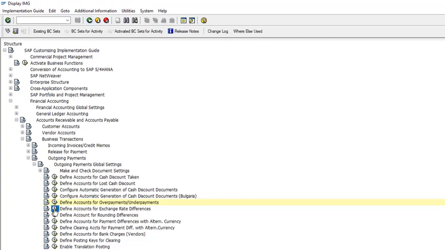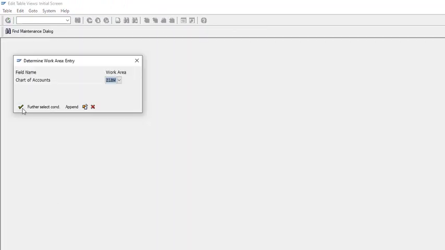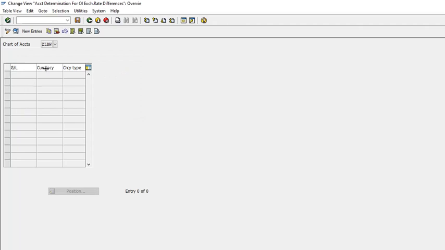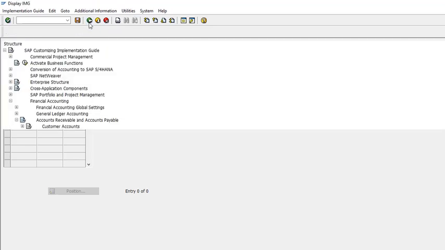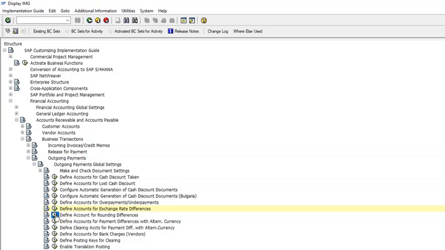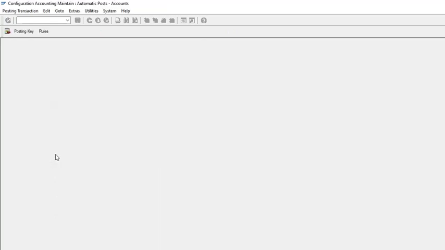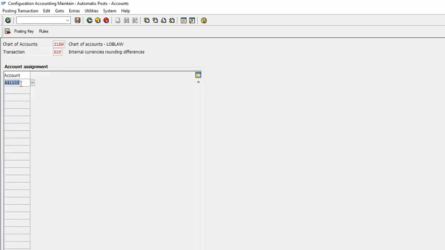For exchange rate difference, you can make a separate account or use the same one. I did not use it because I did not configure it, but I will do this exchange thing. And same for the rounding difference. See, the same account I use. If you want a different account, you can use it.